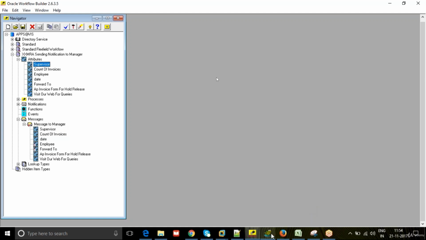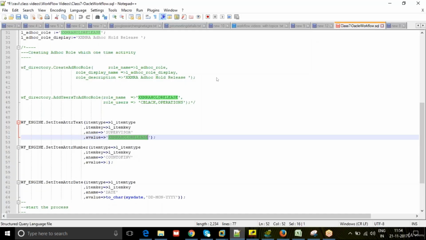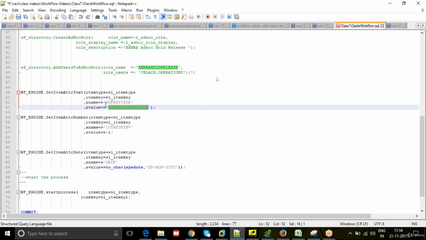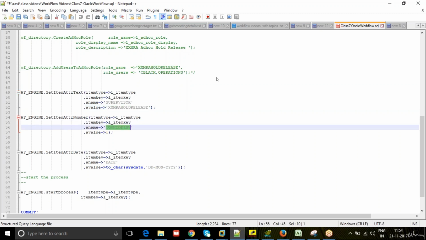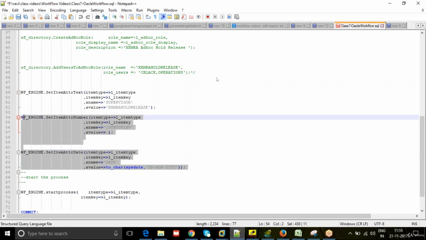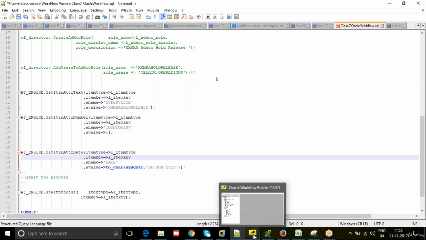In that role we are having 3 users. So when this notification is kicked, it will go to 3 users. And how do you know it is 3 users? This is a role. In this role, in WF user roles, you can see 3 users. So count of invoices is 1. And for WF engine set attribute for date, we are sending this one. I would like to print that data also, in the next example we will work on it. First we'll see how it works.